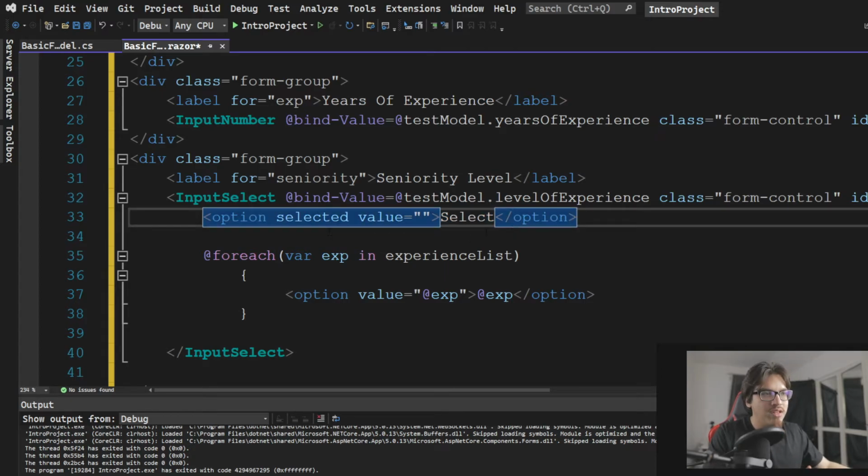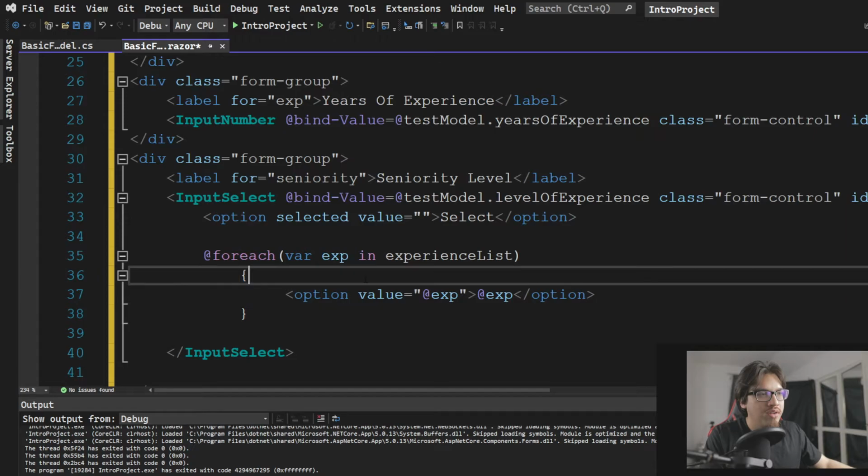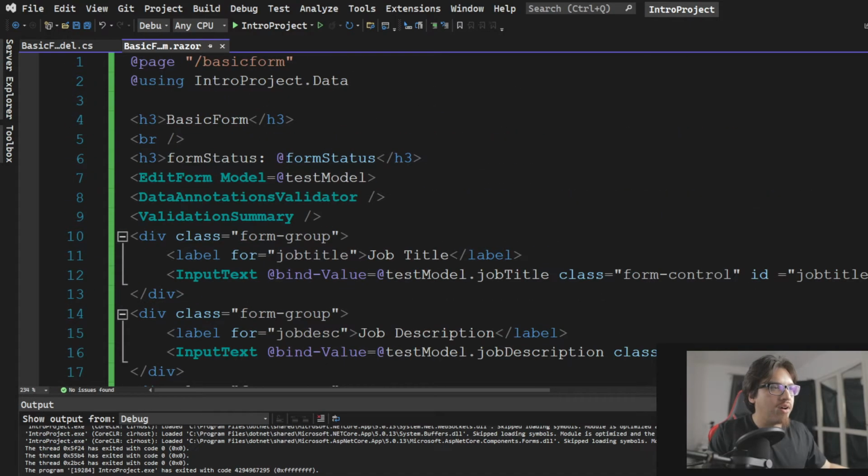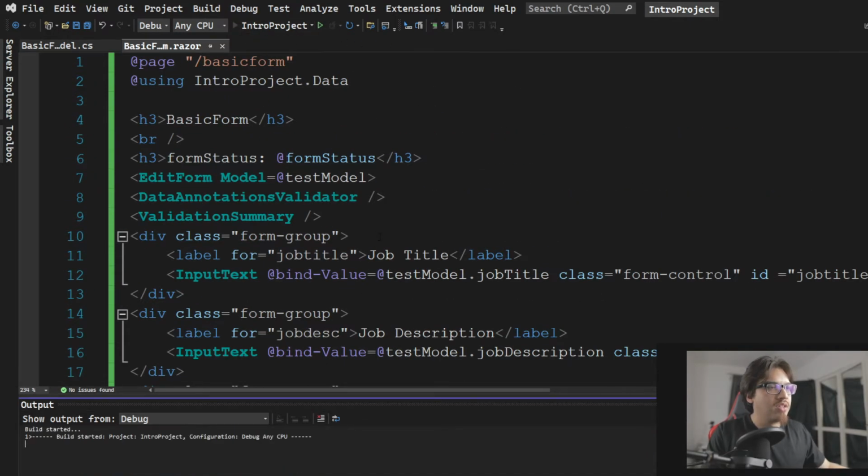But if you ever had a requirement that doesn't allow you to do that, you can add it in here instead. Let's say on an if statement, like if it's the last one on the list, add it there, or if it's the first one, add it there. So that's another thing you can do. And now we basically have our form put together. Let's run it.